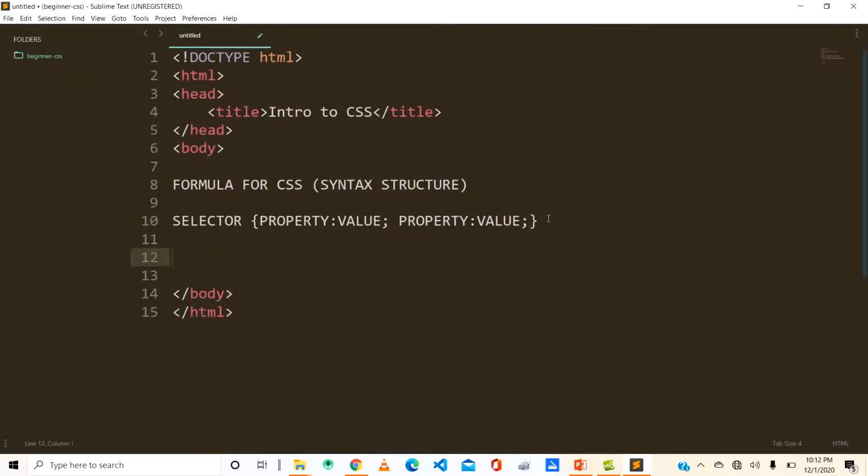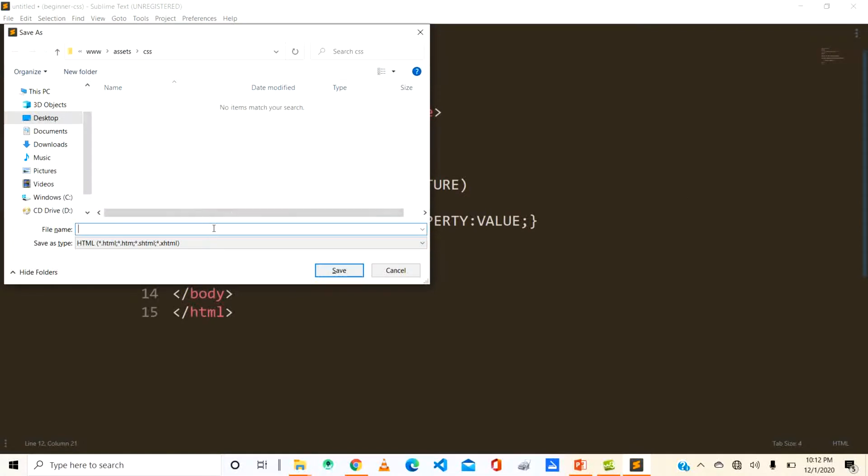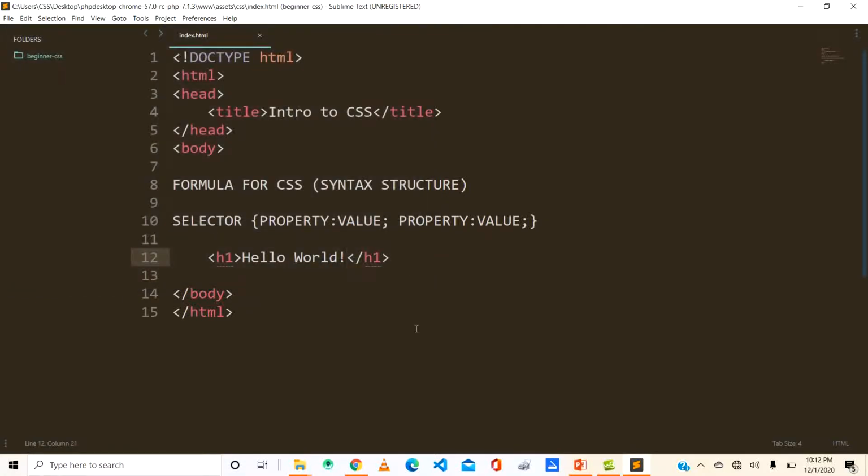So let me give a real life example over here. I'm going to call the H1 element, H1. I'll name it hello world, like this. Good. So I want to use CSS to style this. So first of all, let me save this. Control S, then I'll name it index.html. Good. So it's already saved.